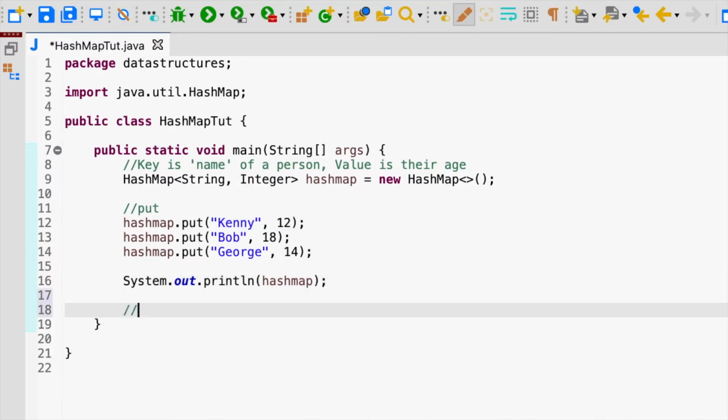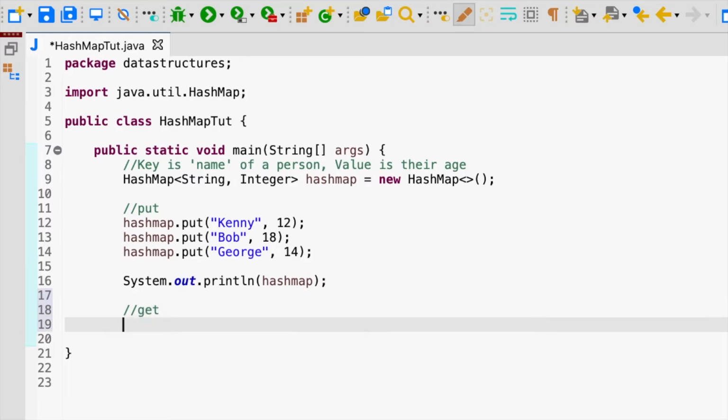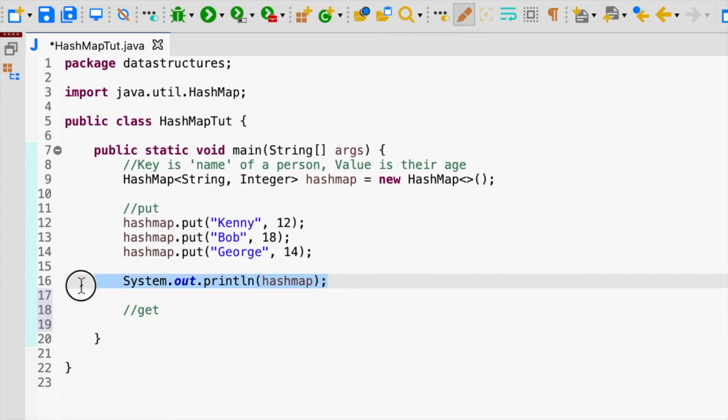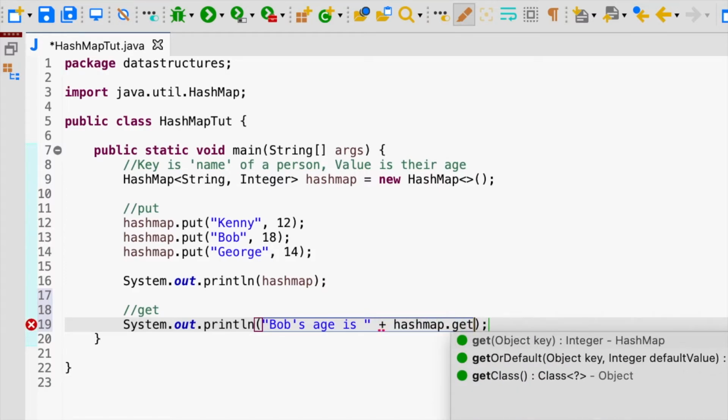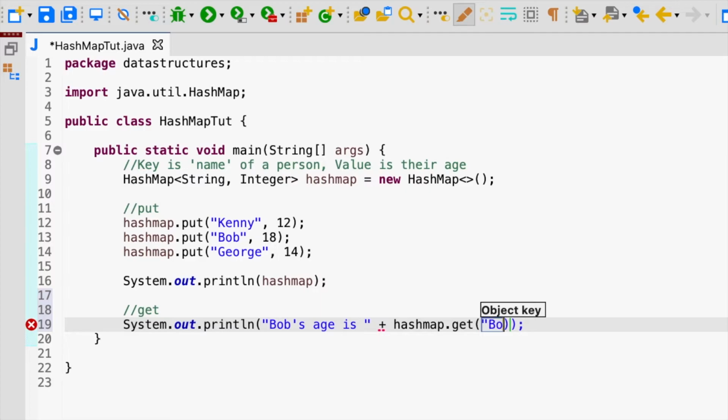So now let's go ahead and use the next method, get. This is if we want to get a very specific value using a key. So printing out the whole hash map will give us everything. If we only want to get one thing, like let's say I want to print out Bob's age, I can say "Bob's age is", and then I can print out hashmap.get, and then I can just say Bob. And that makes things much easier.